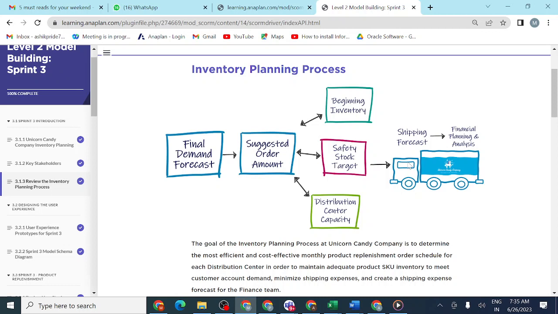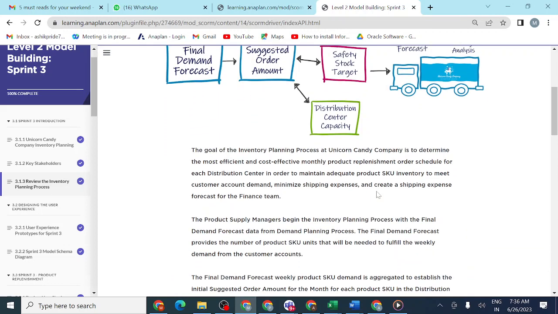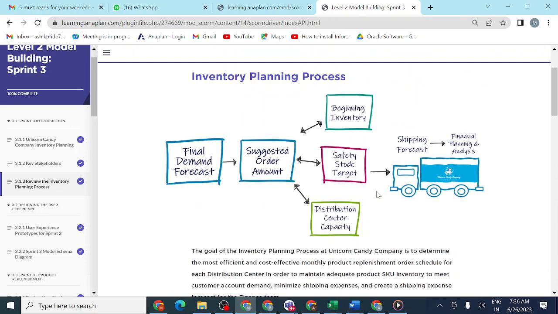After sending the shipments, we can do the forecast for the shipping. Whatever the forecast shipping amount is, how much we are spending, each and everything we need to send into financial planning and analysis. That is the main intention here. So please write down this figure.